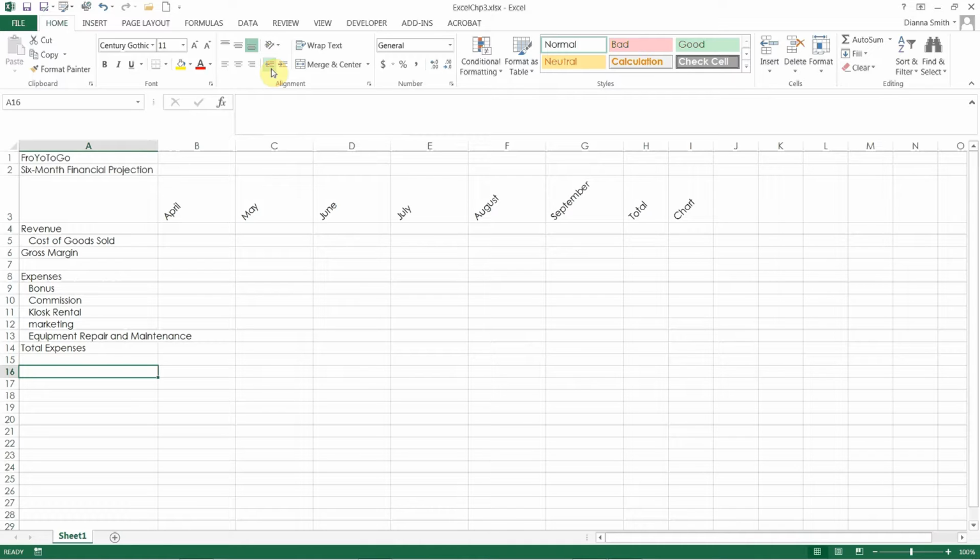Now the next thing we're going to type in A16: operating income. Operating income. All right, hit enter, and look at that. It is still indenting my stuff, but that's okay. I saw it, so we're going to decrease indent. All right, operating income, and then we're going to save, because remember, save and save often. You never know what's going to happen.